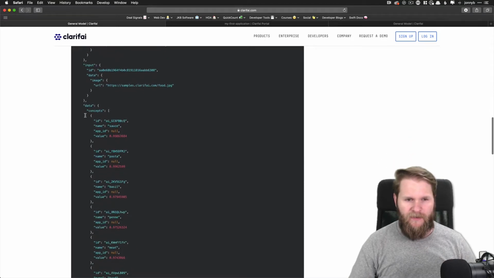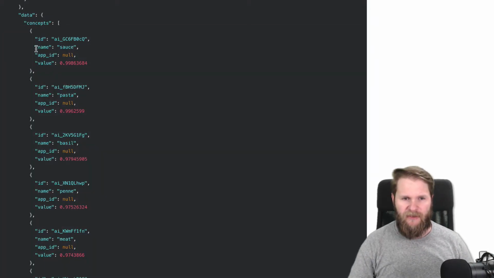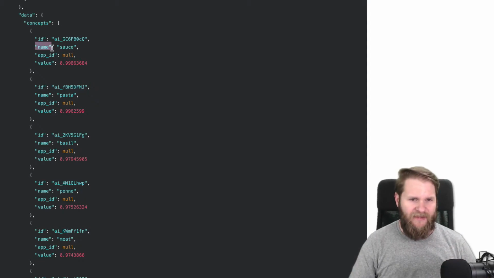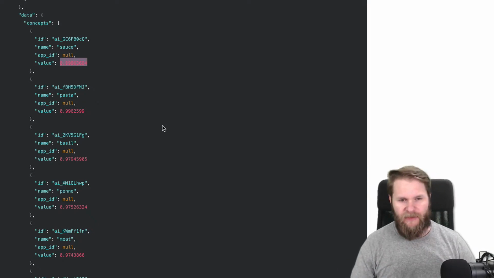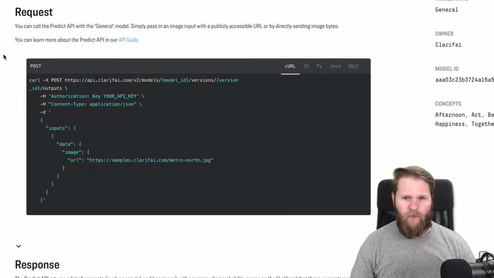What we want is this array of JSON objects right here, these concepts. So this is what we're after, okay? So it's an array of JSON objects that contains two properties that we're mainly concerned with, and that is the name and the value, okay? So the name is kind of the attribute that is detecting, and the value is the probability that it is correct, okay? So let's start here with the request.